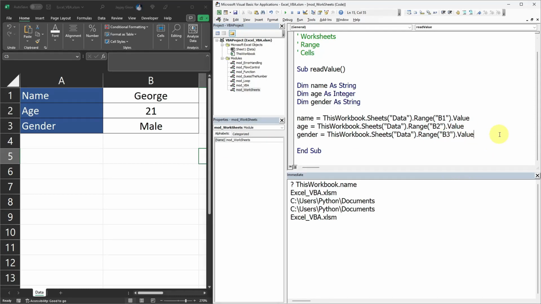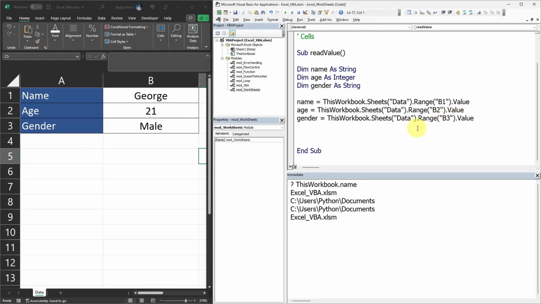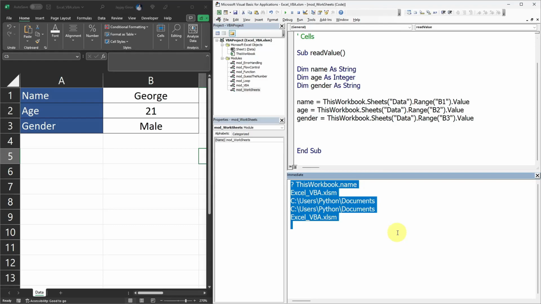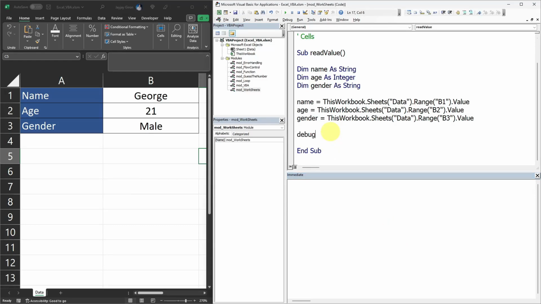And using the Debug.Print function, we can print the value of this variable in the immediate window. Let me clear the immediate window first and then use Debug.Print. Start with name, age, and then gender. So now if we run it, we can see the user details printed in the immediate window.